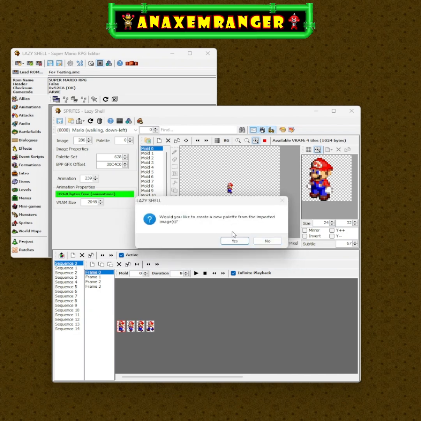Next, it'll ask if you want the editor to create a new palette based on the molds you're importing. You can choose yes, but I'll warn you that Lazy Shell doesn't always get it right. You may still need to edit the palette manually after the fact. Also remember that a palette is limited in the number of colors it has, so your sprite can't be too detailed.